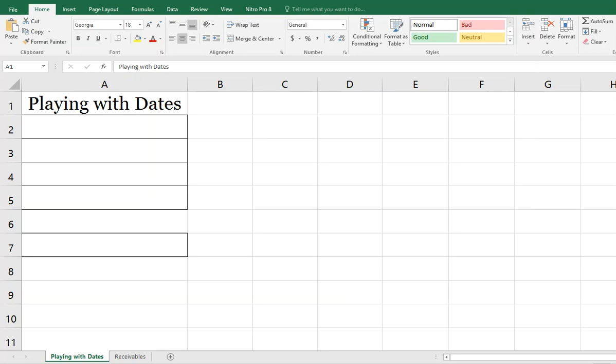How much is today worth? What about yesterday? How much is tomorrow? At some point in the development of electronic spreadsheets, a decision was made. Someone decided that January 1st, 1900 would be worth 1. Then January 2nd, 1900 would be worth 2. And every day since January 1st, 1900 would be incremented by 1.